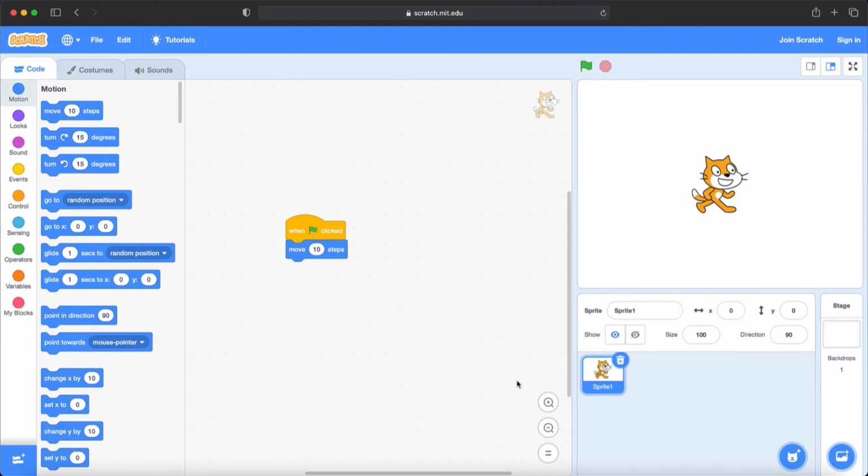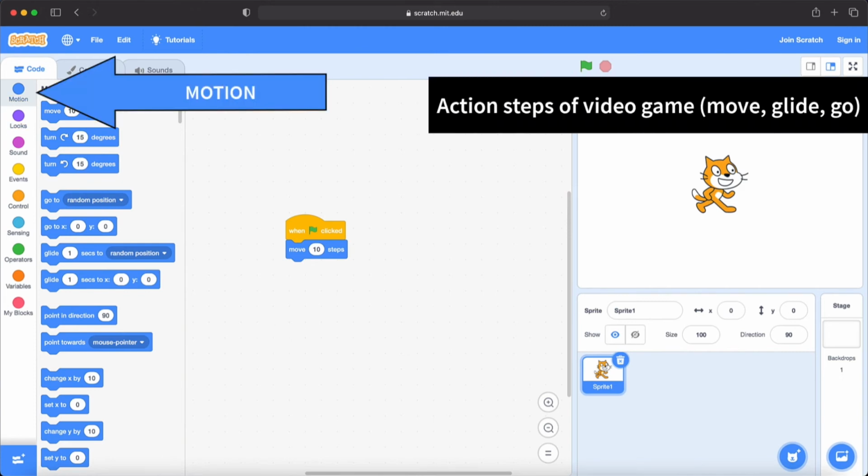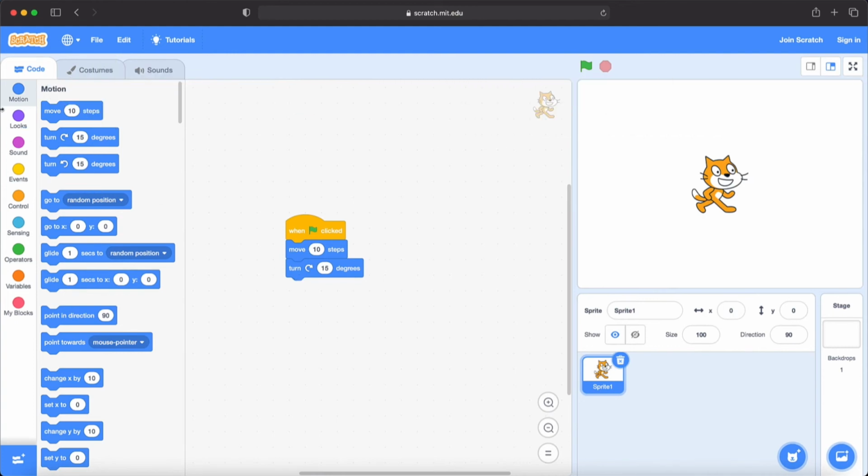Second, all the code blocks are color-coded, which makes them easier to identify and understand. Let's take a quick look at the basic code blocks you will need to jumpstart your Scratch coding skills. Motion, blue color. Motion blocks are the action steps of a video game. You can make the sprite turn, move, glide, or go to a random position.